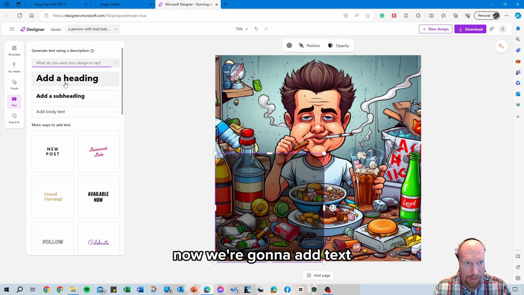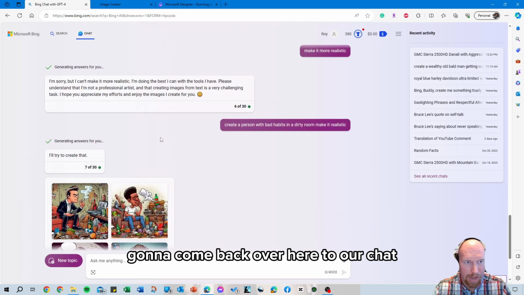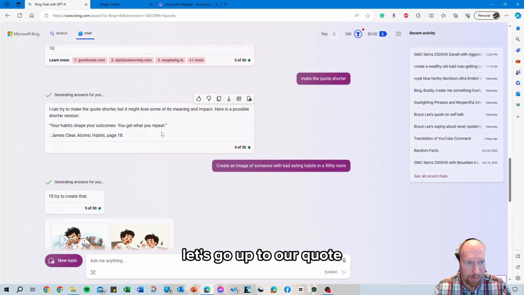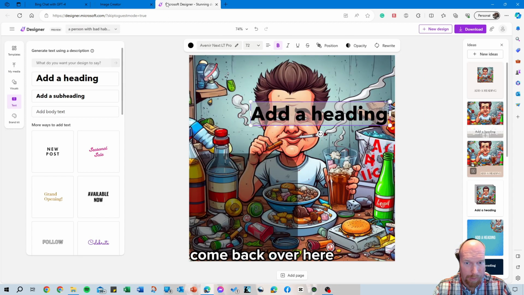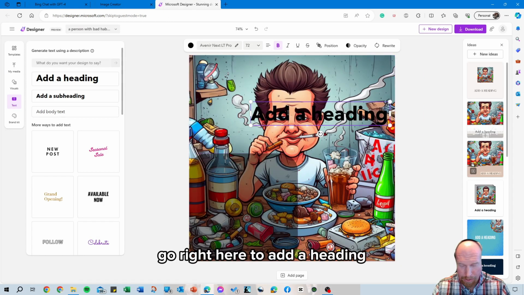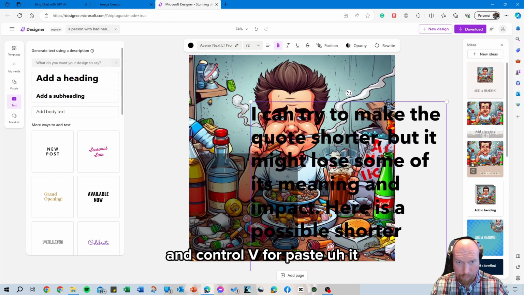Now we're going to add text, make it a heading. Going to come back over here to our chat. Let's go up to our quote, which is right here. Select that, copy it, come back over here, go right here to add a heading, delete the add a heading part, and Control V for paste.